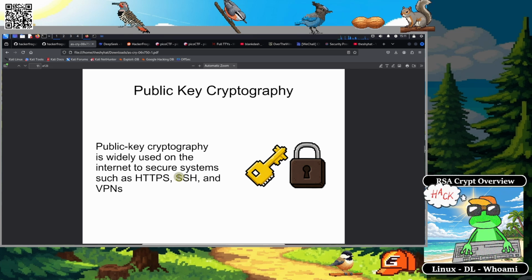The same thing goes for SSH, which is basically logging into a computer that is not your own. With SSH, there are encrypted messages sent back and forth, which means that if anybody were to intercept these messages, they wouldn't be able to read them. And the same thing with VPNs.